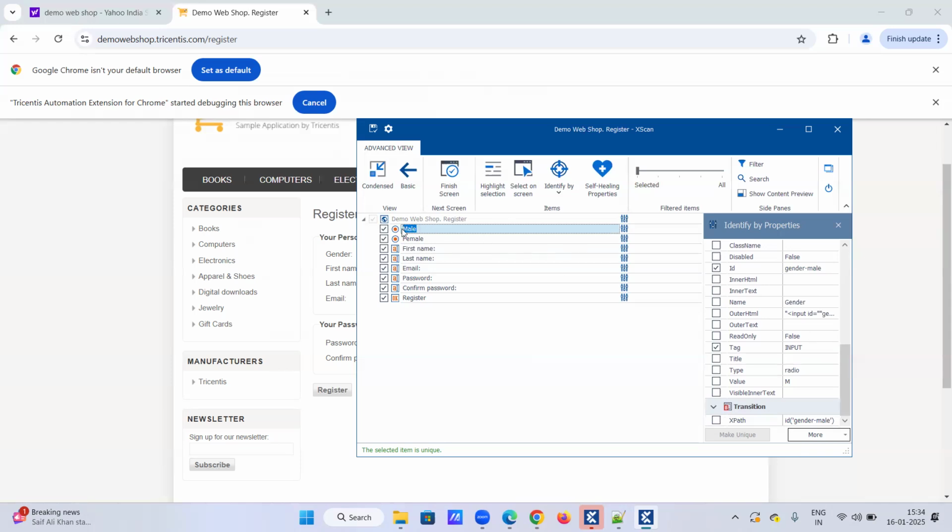See, rename is something kind of different. ID is something kind of different. ID means internally the developers coded it like that, gender male. But what I've seen is M, just M, right?